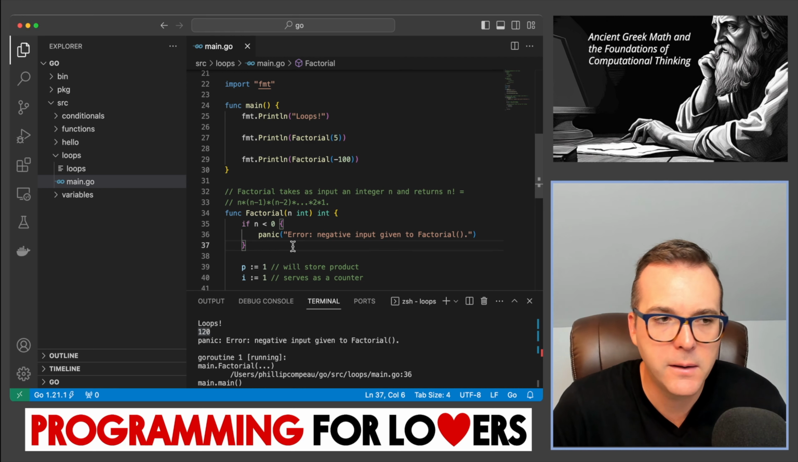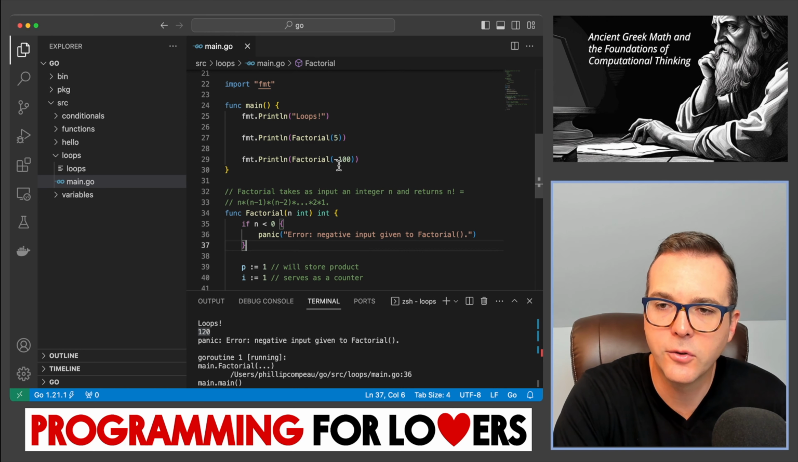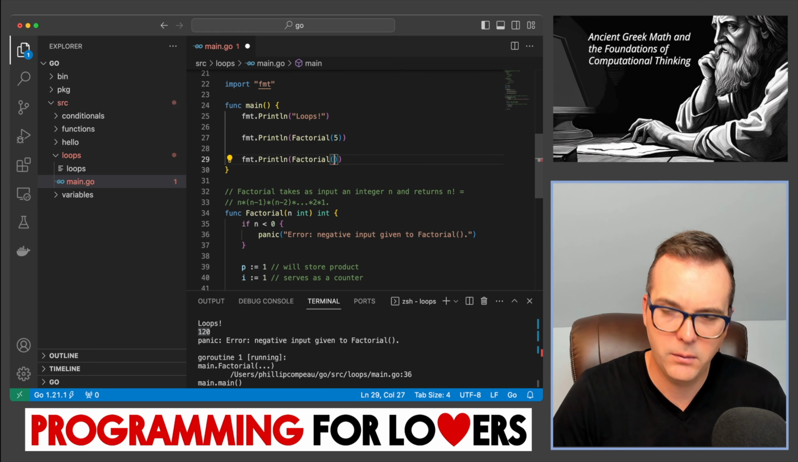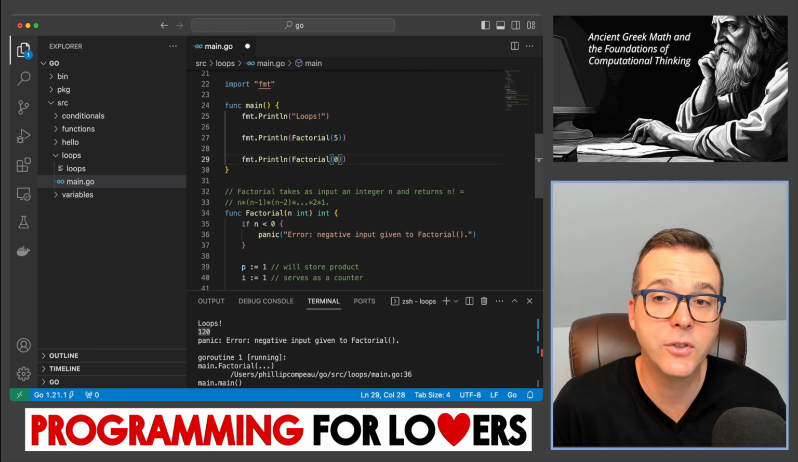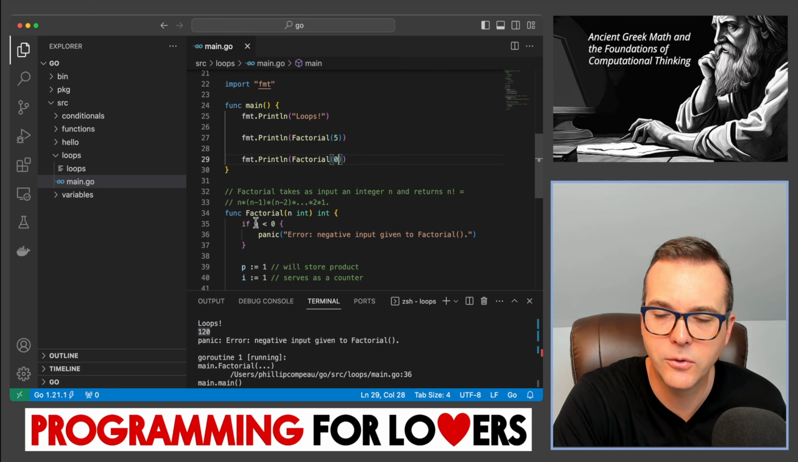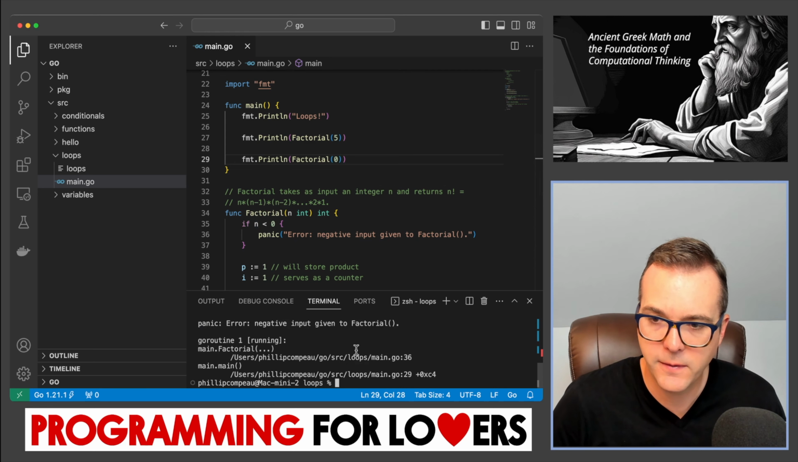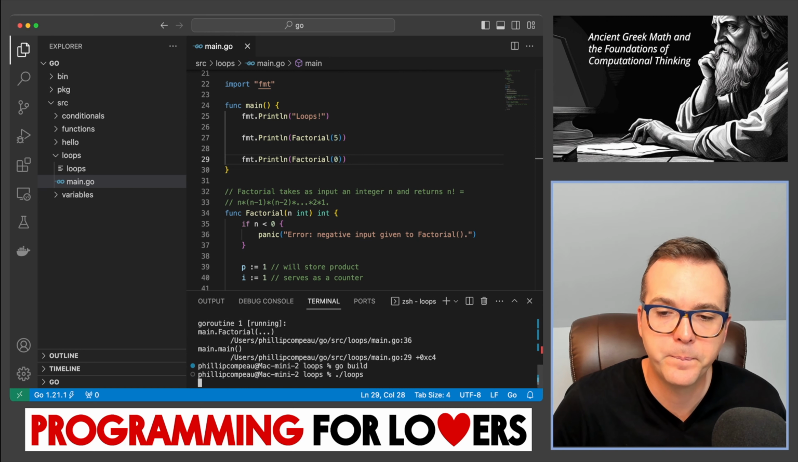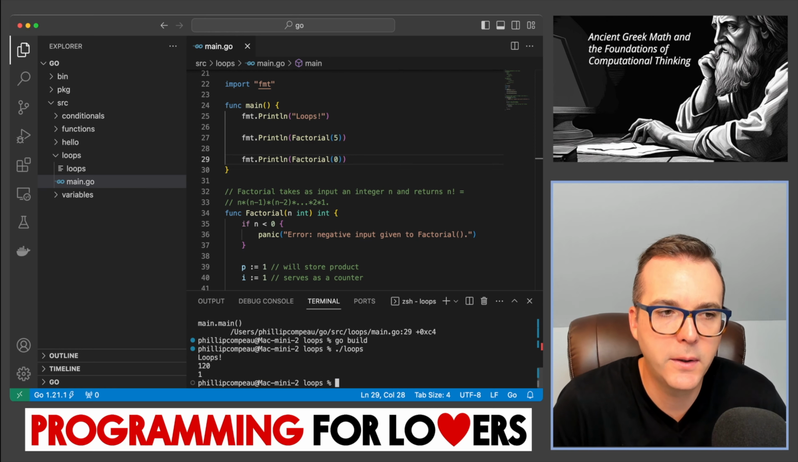One more that I might illustrate is what happens if we print factorial of 0. In this case, it's not going to panic because 0 is not less than 0, so we're not going to enter that if block. And if I save, compile, and run, then you're going to see that 1 gets printed.